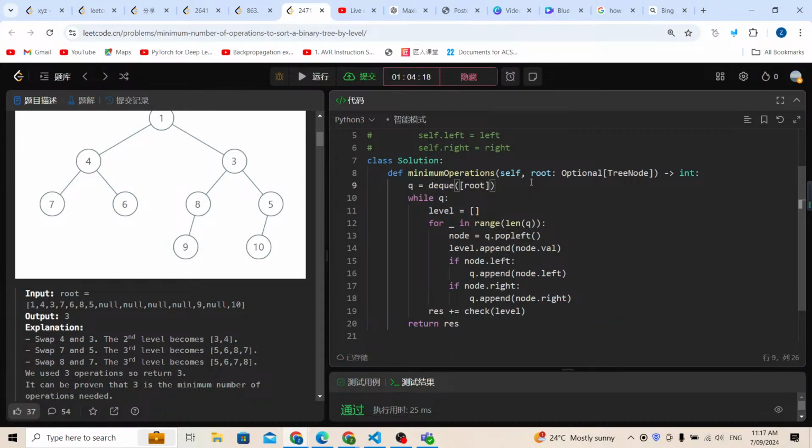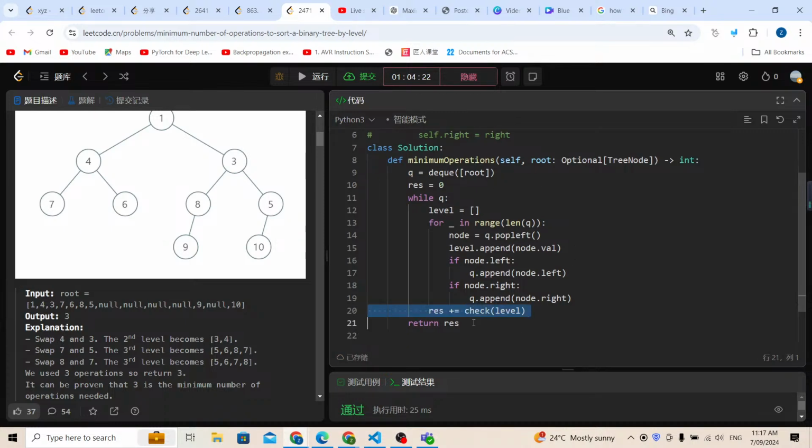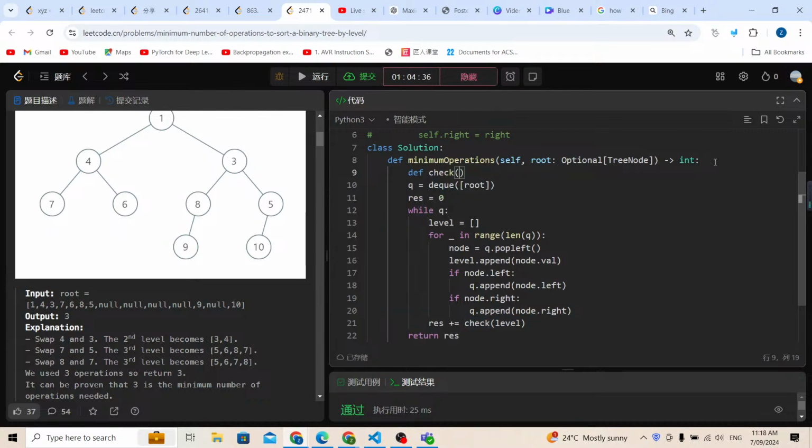Now let me just prepare a result variable. Currently we just need to use this check function, and inside the level it's going to be the values of each level of the tree. Now we just need to calculate this check function. We just need to check how many cycles. Let's prepare a check function.